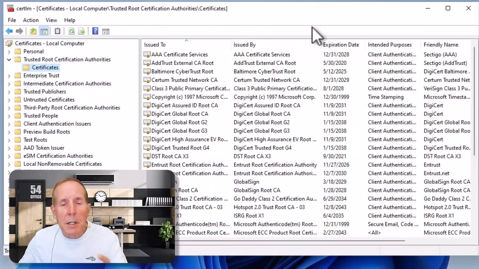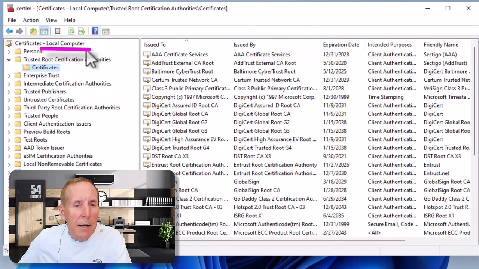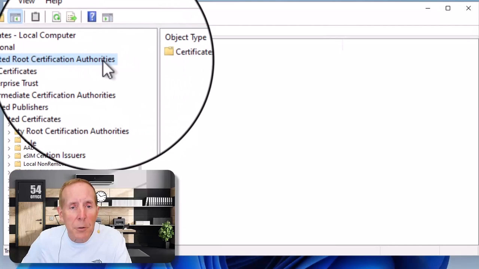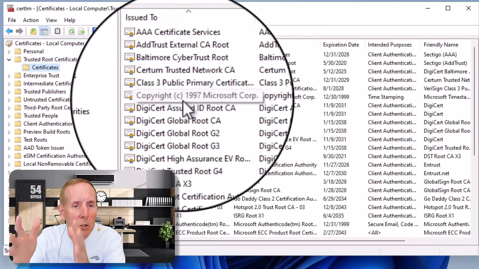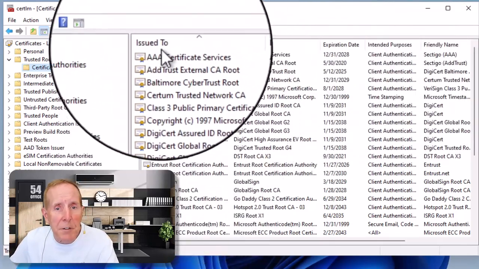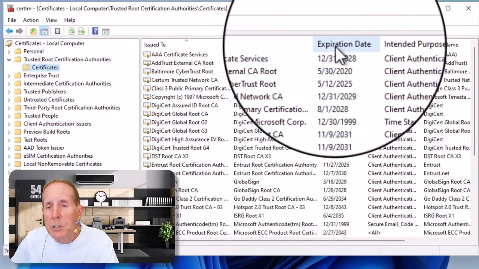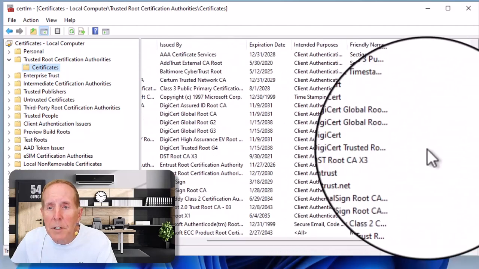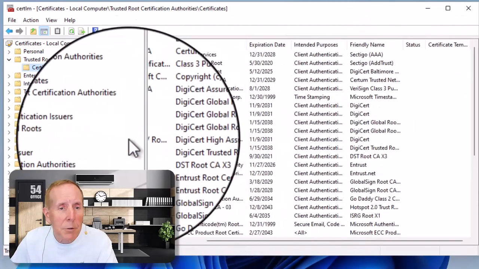Now I'm looking at the utility that shows me the local computer store, and I've got the sub-store, some documentation calls these sub-stores, and it's called Trusted Root Certificate Authority. This is the most important area of certificates, because anything in your Trusted Root Certificate Authority sub-store is implicitly trusted by the local machine. So if you have a certificate in here that is not from a reliable third-party CA, your local machine will trust it. Notice the information that's exposed about each certificate. It was issued to, issued by, expiration date, intended purpose, friendly name. We have a few more columns of information about each certificate: status, certificate template.